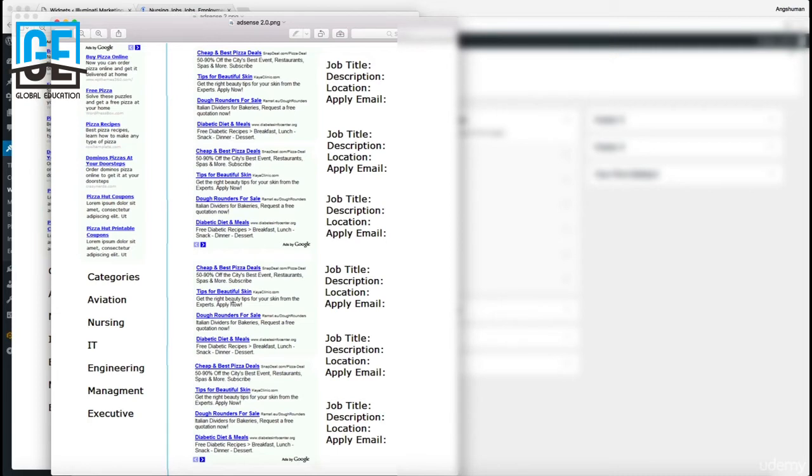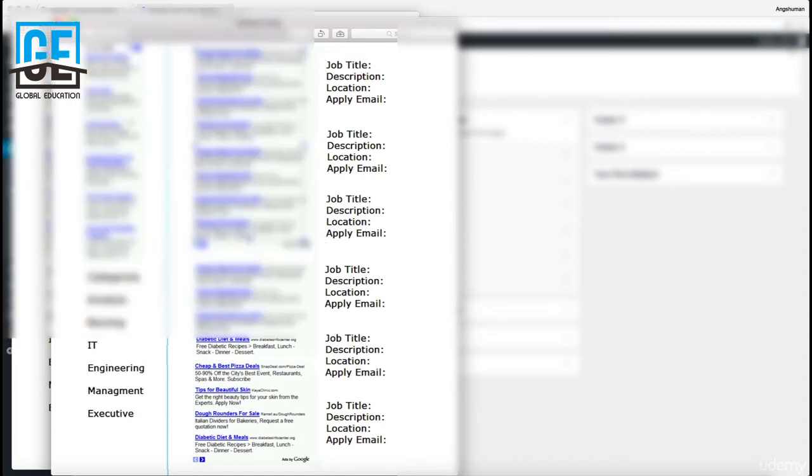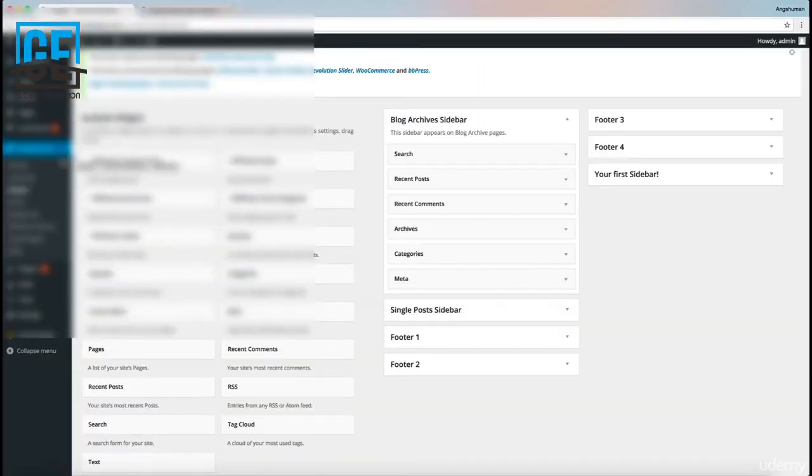Now, the trick that I would be talking to you about is you are going to put a 160 by 600 ad in the sidebar as well. Okay, as you can see here, this area here. For that, you have to grab the same 160 by 600 code that you put in here, this code, and then you are going to go to your WordPress dashboard. You go to Appearance, and then inside Appearance, you're going to go to the Widgets area, and in the Widgets area, you are simply going to go to the blog archives sidebar.